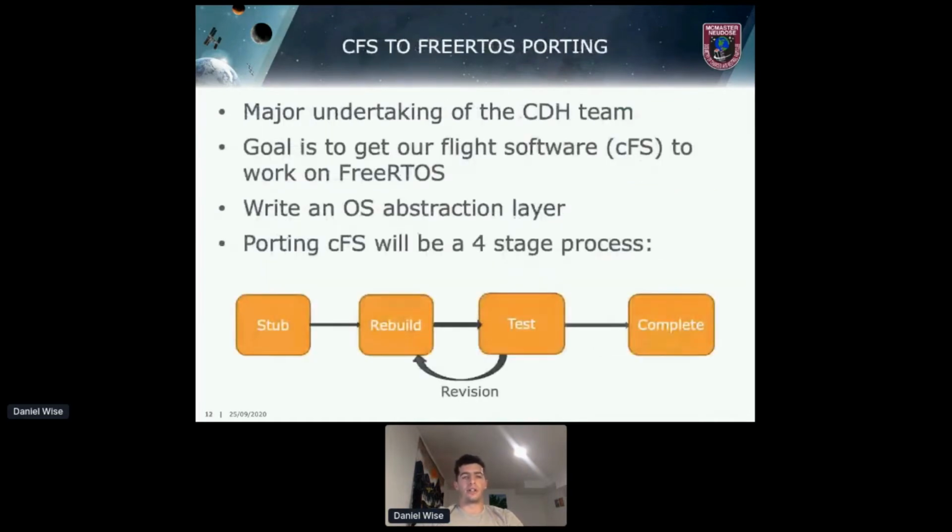One major undertaking of the CDH team is the CFS to FreeRTOS port. The goal is to get our flight software, CFS, to work on FreeRTOS, because currently it's only made to work for Linux, RTEMS, and VxWorks, I believe. But we're not using those operating systems, so we have to write an OS abstraction layer to make that work.